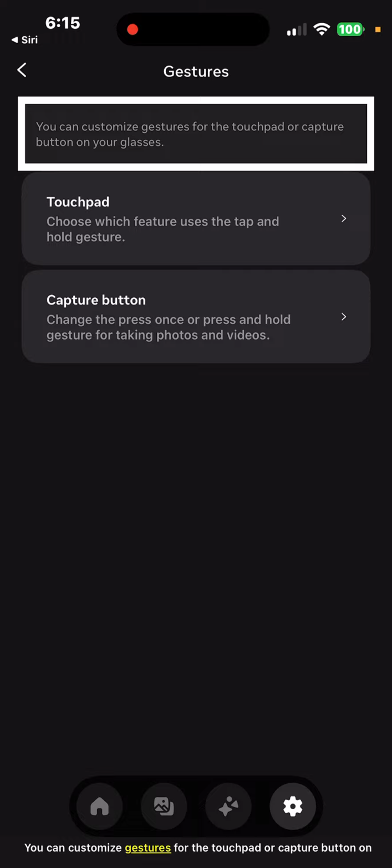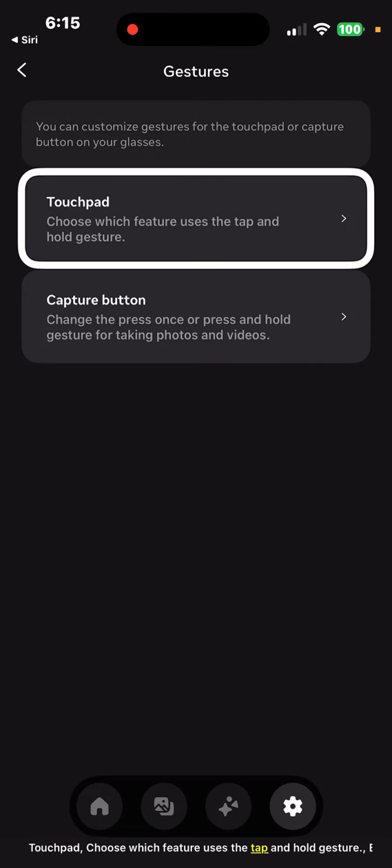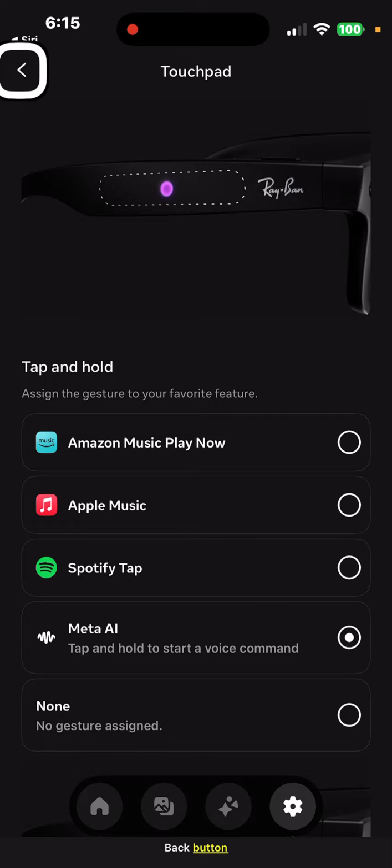You can customize gestures for the touchpad or capture button on your glasses. Okay, so here is a screen which shows the various stuff that you can change. So you've got the touchpad, and then of course you've got the capture button. Touchpad. Choose which feature uses the tap and hold gesture. Button. Okay, so I'm going to click on this.